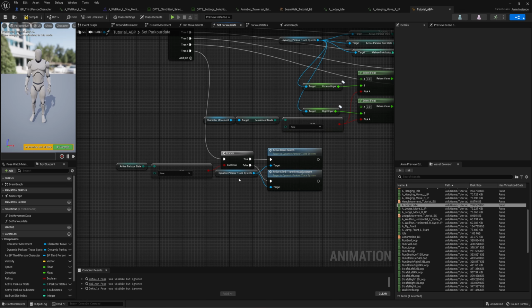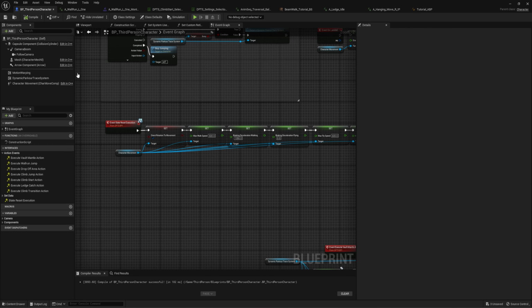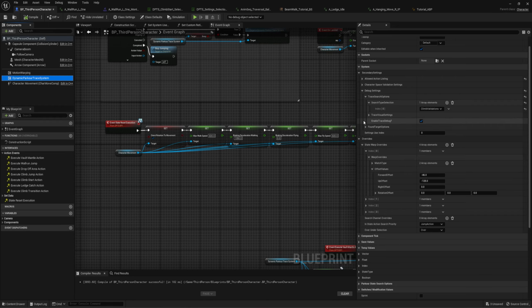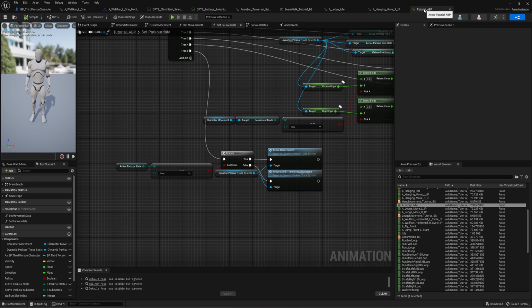When you plug this in, one thing to note is, remember how we talked about those warp offsets earlier? Inside of the character here, if we open up the parkour system under the overrides, you're going to see the state warp overrides. Now these are going to be pulled to be able to offset in this function. So it's something very important that you set these up first.